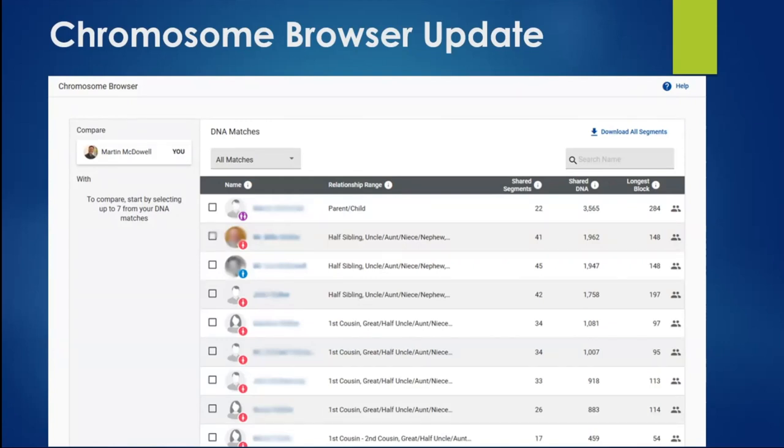So normally when we're using our Chromosome browsers, we have to go in to the match page, and then select people, put them into the Chromosome browser, and then see where we're going from there. But what this very smart addition allows you to do is go straight into the Chromosome browser, select any one of your matches, and then look at the matches that you share with them. Now, this is a very effective and very easy way to use the Chromosome browser.